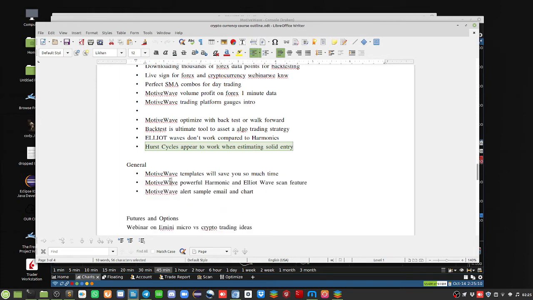Now, also what I find very useful are MotiveWave templates, which save you time. Again, there's a lot of powerful scanning features in MotiveWave for harmonic and Elliott waves. There's also an ability to set up alerts, and you can have them sent out by email based on a chart trigger. That's pretty powerful for setting up trades.